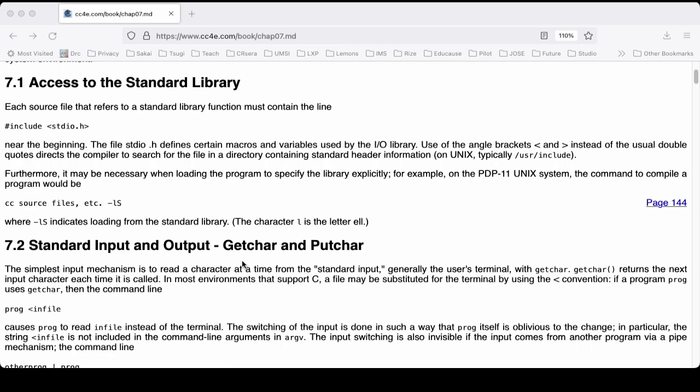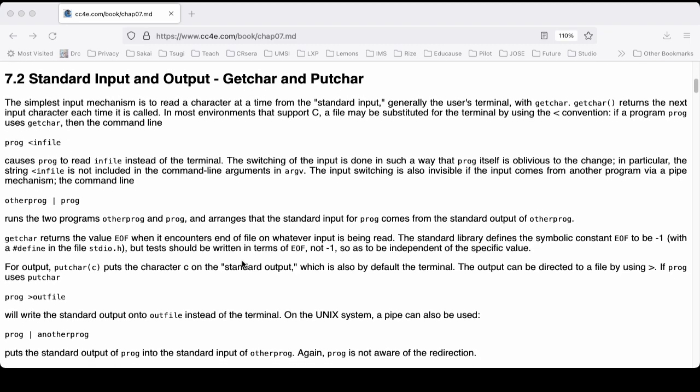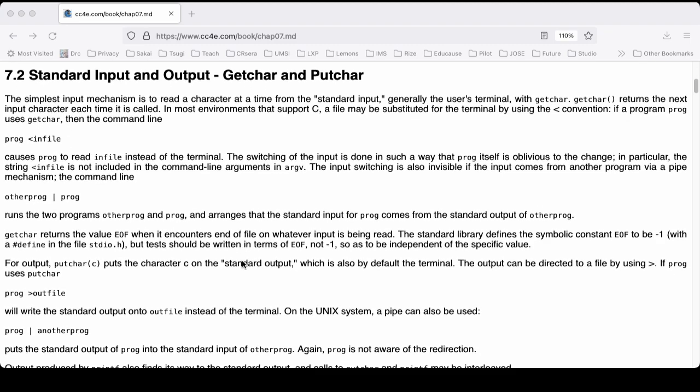Section 7.2, Standard Input and Output. Getchar and putchar. The simplest input mechanism is to read a character at a time from the standard input, generally the user's terminal or keyboard, with getchar. Getchar returns the next input character each time it's called.